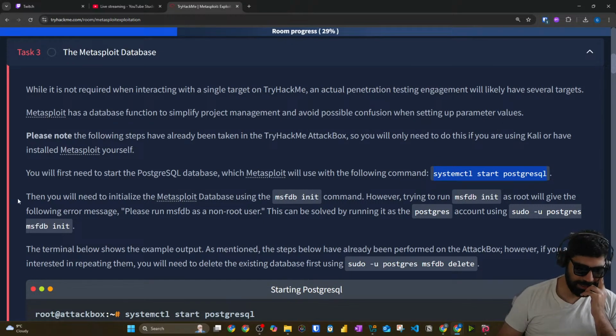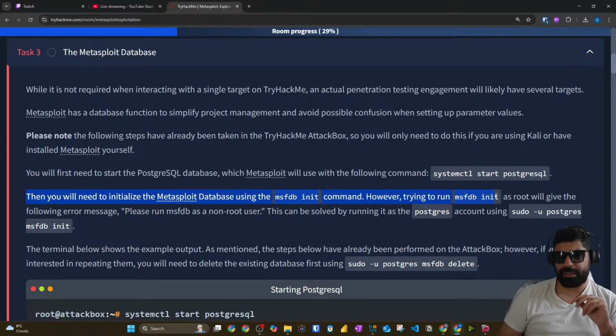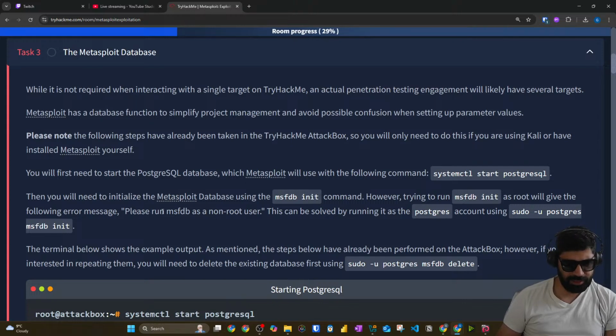Then you will need to initialize the Metasploit database using msfdb init, just like the git init command. However, trying to run msfdb init as root will give you the following error message: please run msfdb as non-root. This can be solved by running it as the postgres account using sudo -u. Okay, postgres msfdb init.